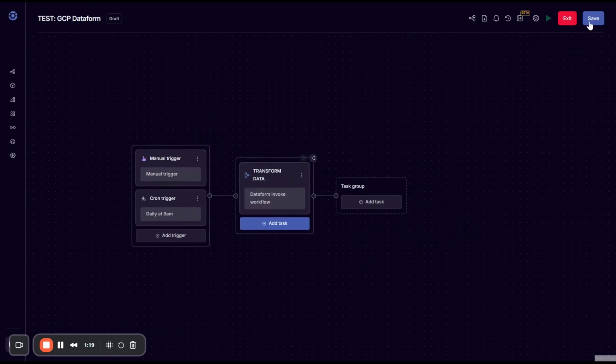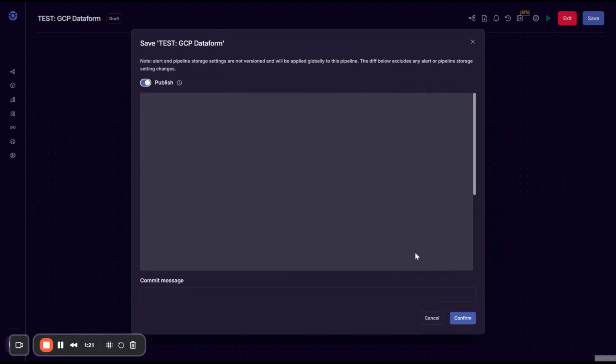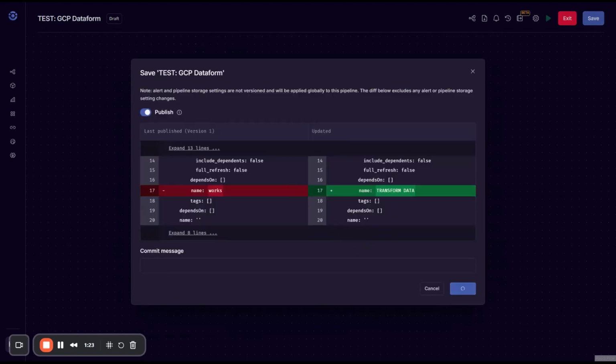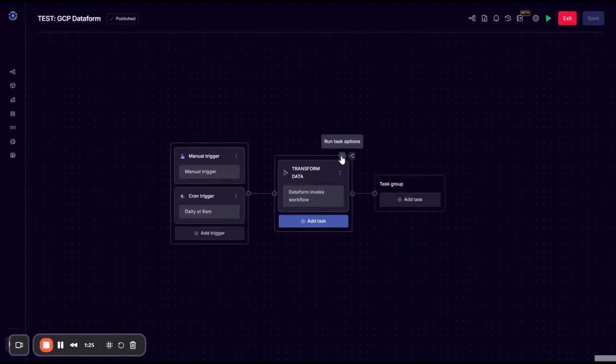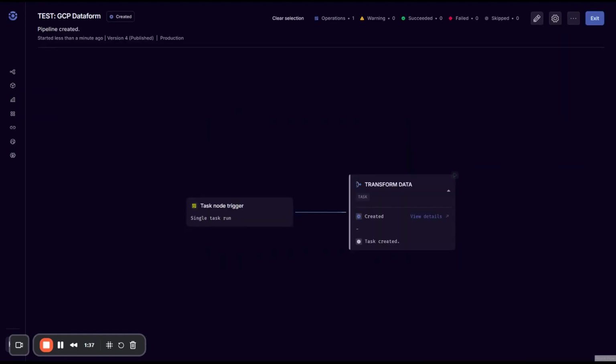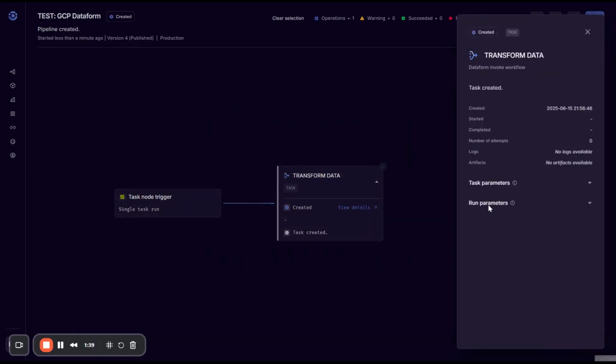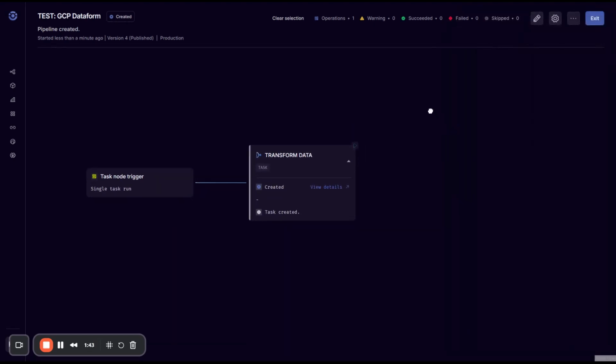But yeah, for the purposes of this demo, I'm just going to go ahead and save the name of the task, and then we can run it. Cool. So you can see this has started, and now let me show you what that looks like in GCP.